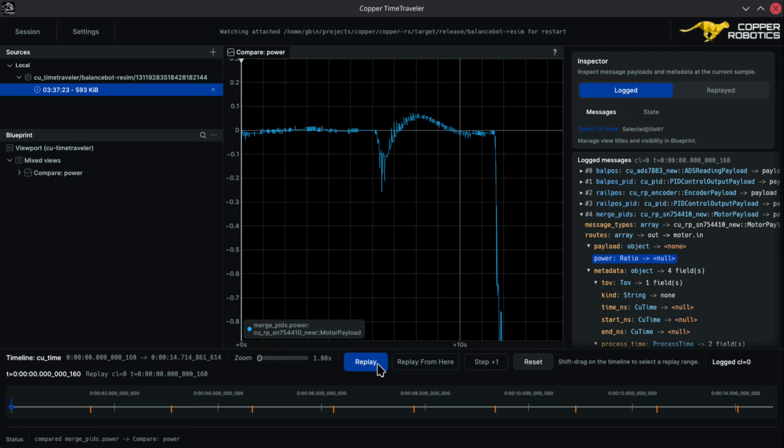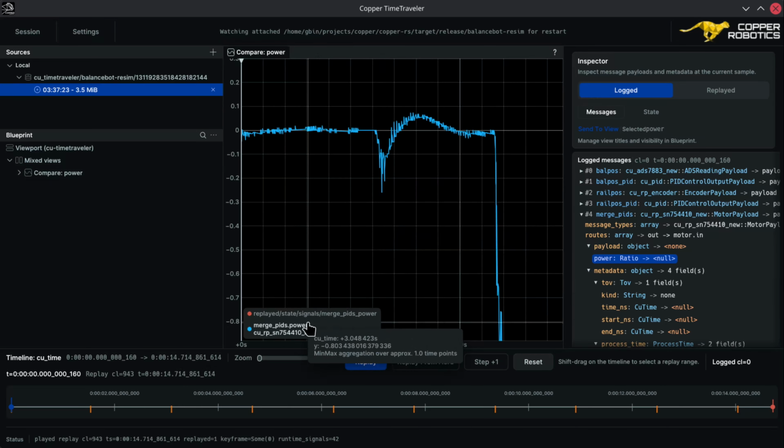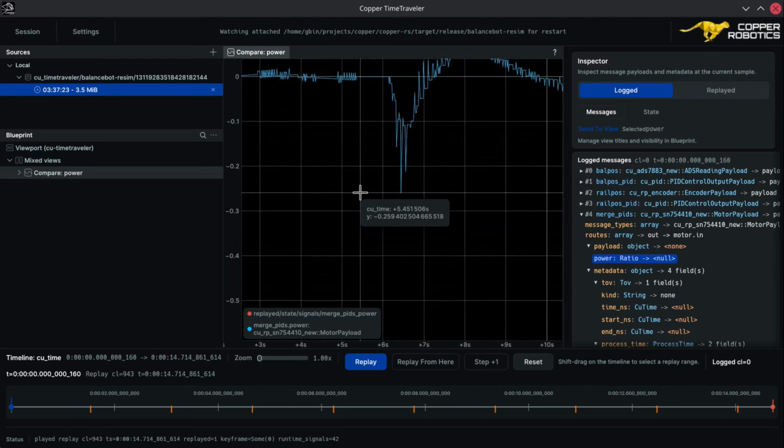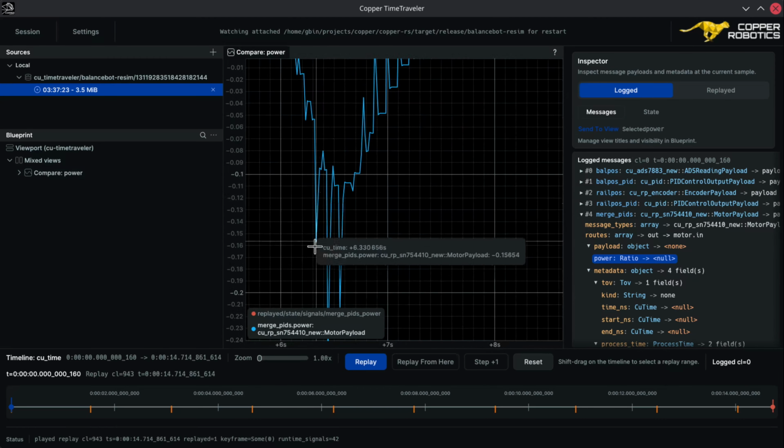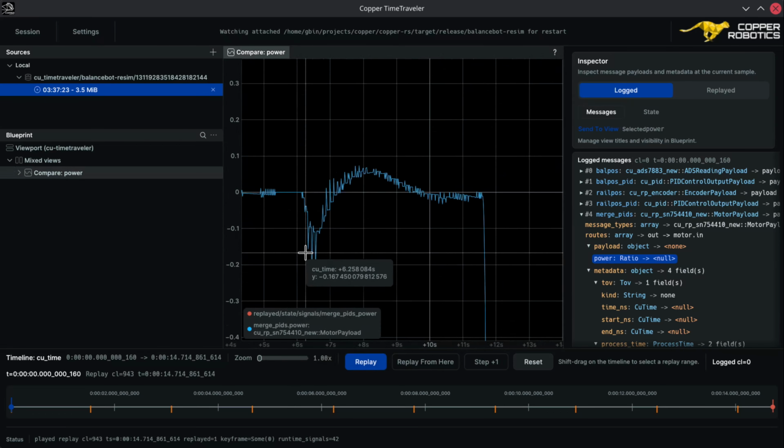You know that Copper is fully deterministic. So when you hit replay, it will redo exactly the same thing. It recomputes this output from the same input with the same code, and the red line exactly matches the blue line that is underneath, right? And if we look at it very closely, you see that it's a perfect match on top of it.